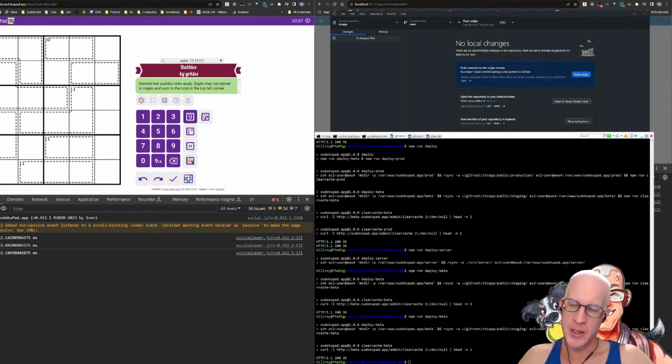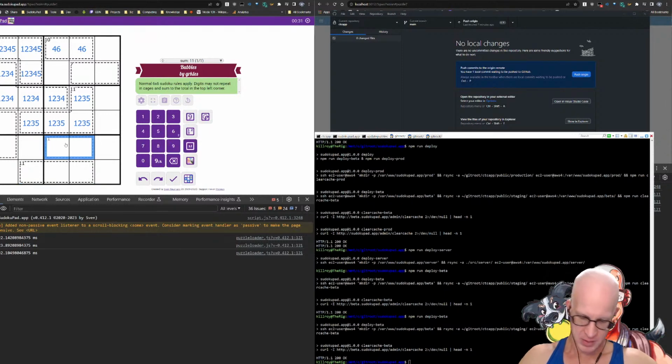1, 2, 3, 4, 5, 6 is 1, 2, 3, 4, 5 is 15, 6 is 21, so 11. So these two are 10. Interesting. These are 10 though, and I know how that works. And these are 11. I know how that works too, actually. 5. So the 6 goes here. Interesting. So 10 always has to be a 6, 4. And 11 has to be a 6, 5.